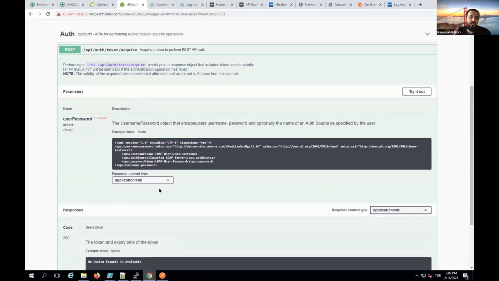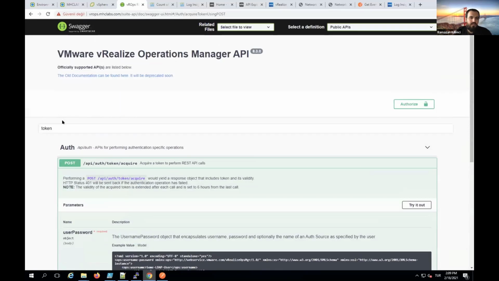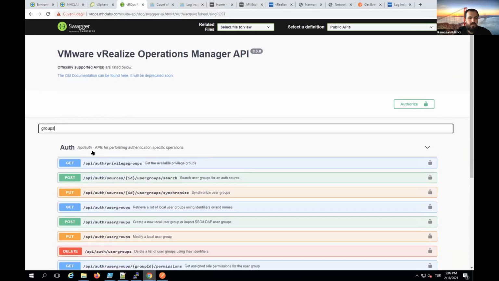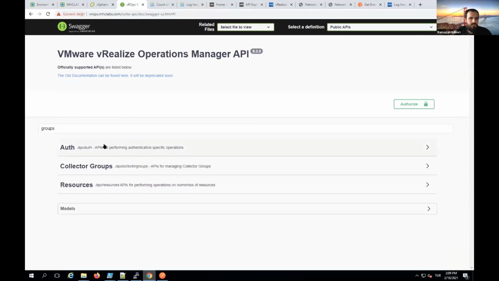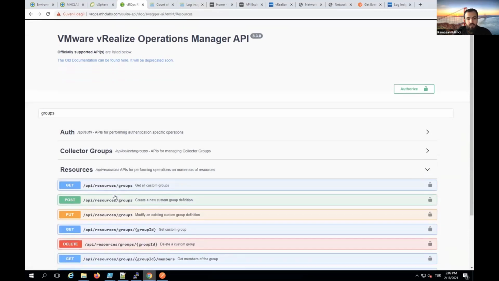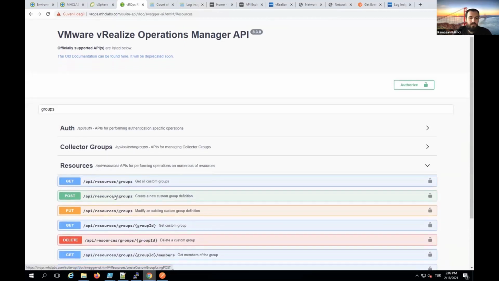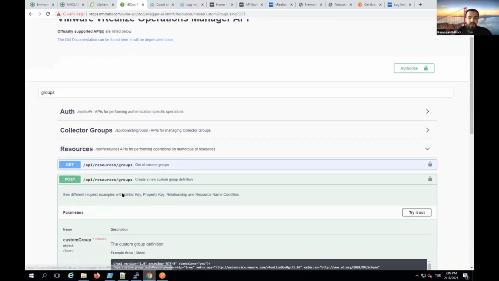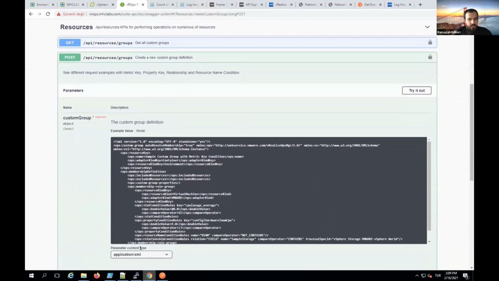For this, we can write groups here. This is not related to authentication, but to resources. So we need to create a custom group, and here are our methods: create new custom group definition. You can use this suffix at the end of the suite-api URL, and you define your request body.